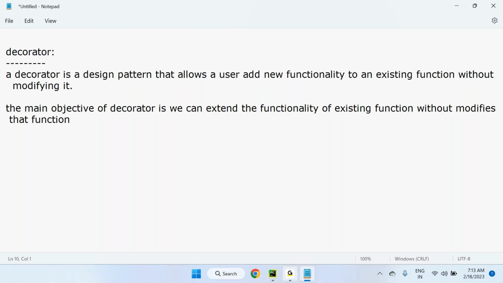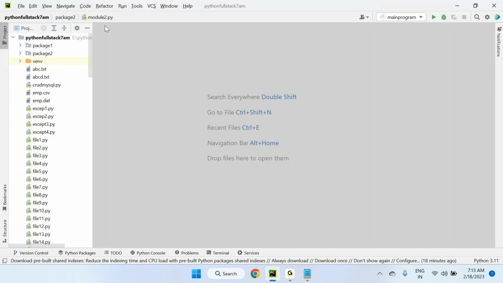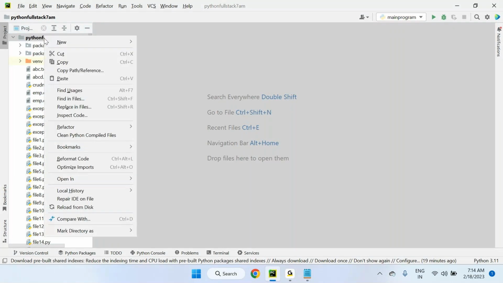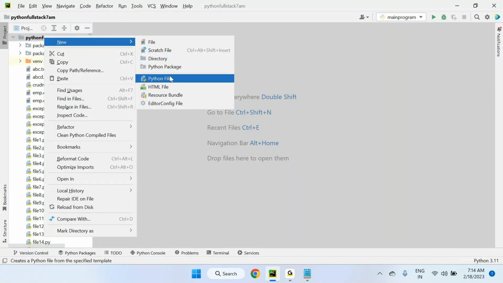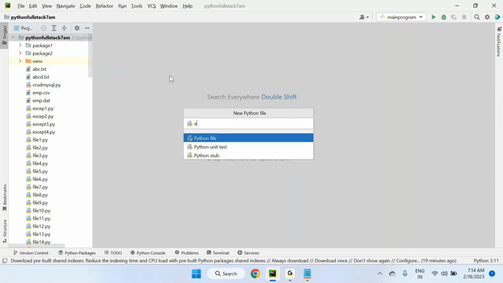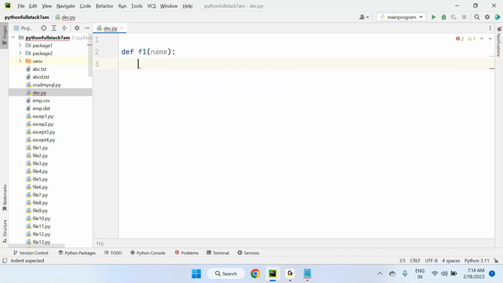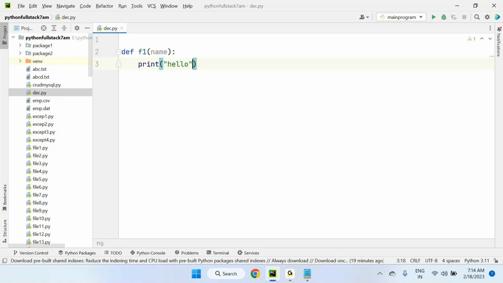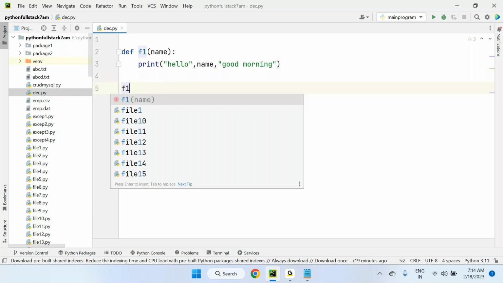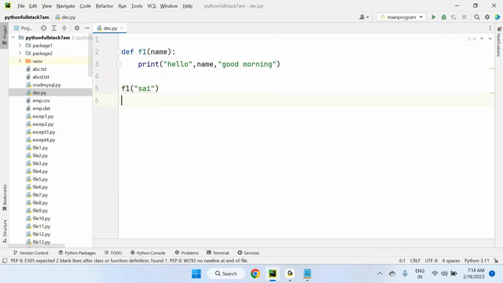Let's consider an example. These are simple topics, not a big deal. Wherever you want, you can add decorators. Let us consider a function called f1 with a name parameter. When I call this f1 function, it says hello, some name, and good morning. I'm calling this function with the name Sai, and I'm calling it with the name Mohan.